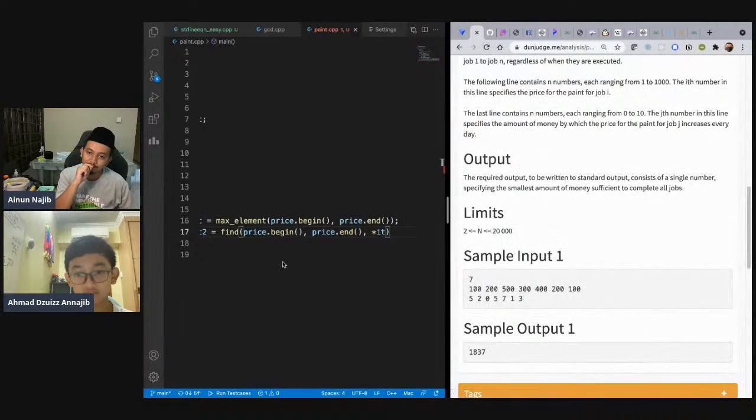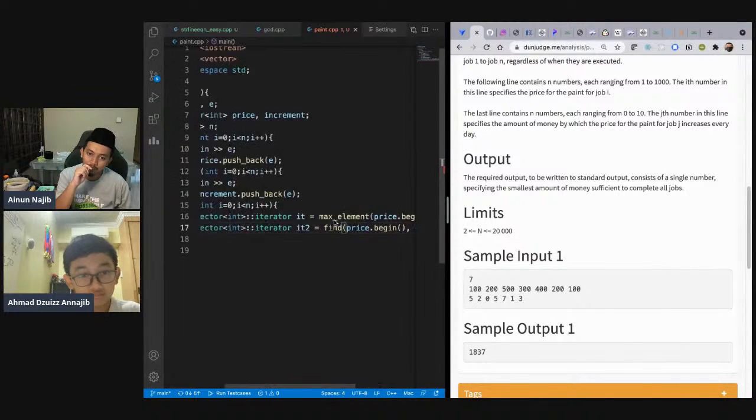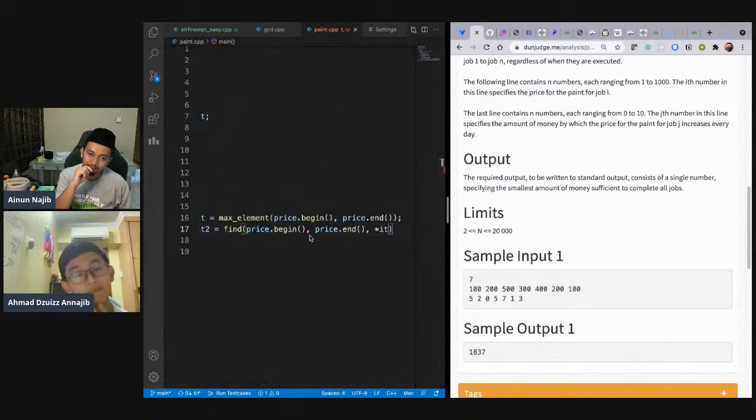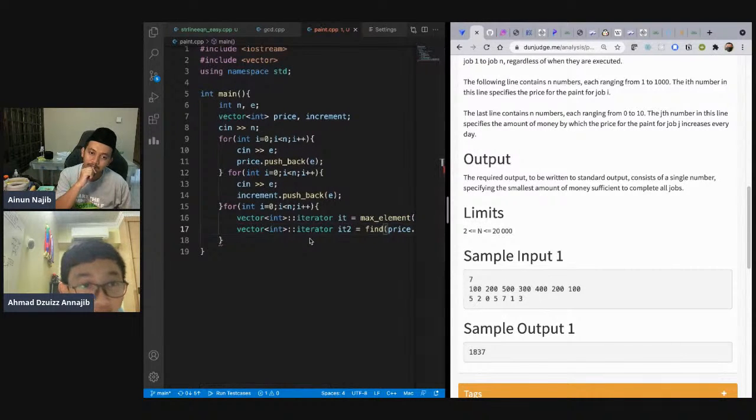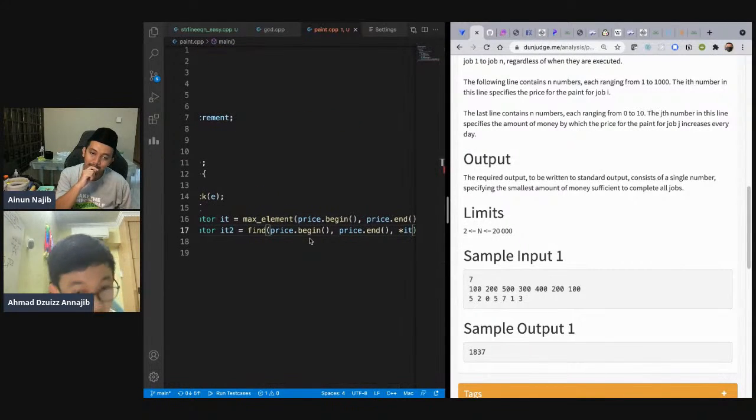What do you need to find? Maximum element of what? The price, right? You need to find the largest price or the largest what? Price. Price, right? Okay, what are the two factors that you have? Price and the increment.